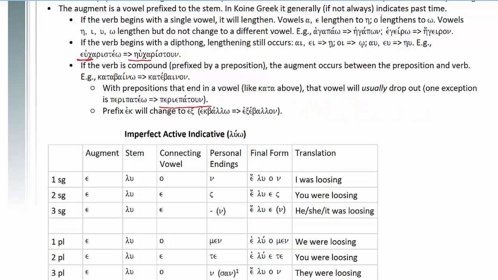And lastly, you can have a prefix. The prefix ek will change to ex, so that's something to remember. So instead of ekebalon, you'll get exebalon. It's just easier to say, I suppose. I'm not sure really the rationale behind it, but that's just what happens with Greek. It's probably for pronunciation reasons. Exebalon. Okay, so those are the two different rules for compound verbs.